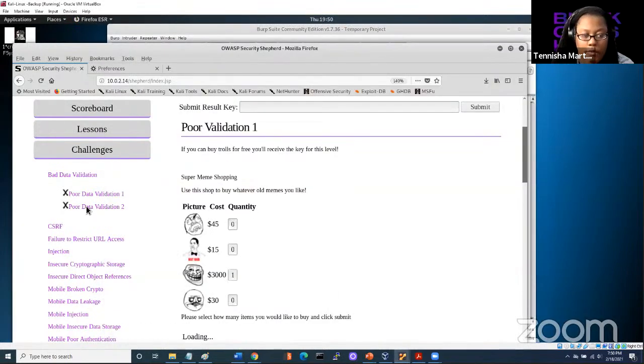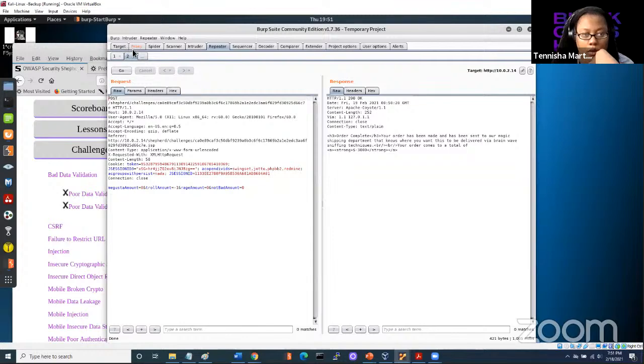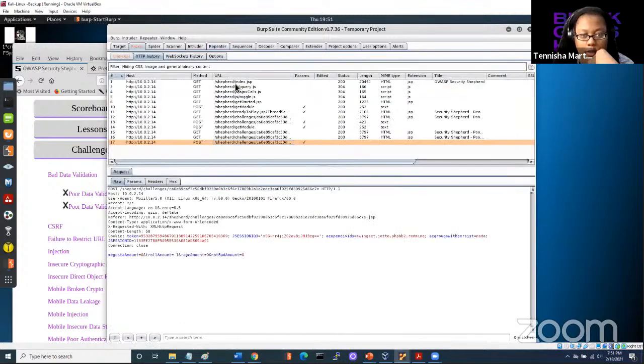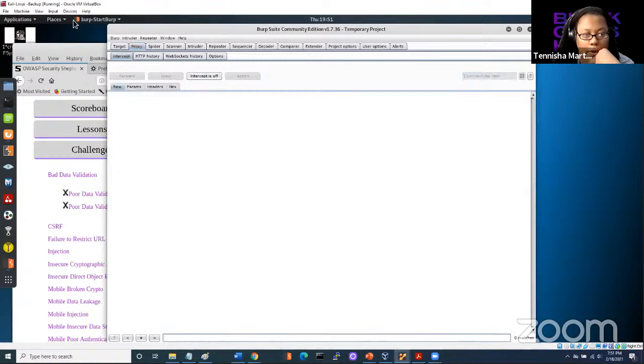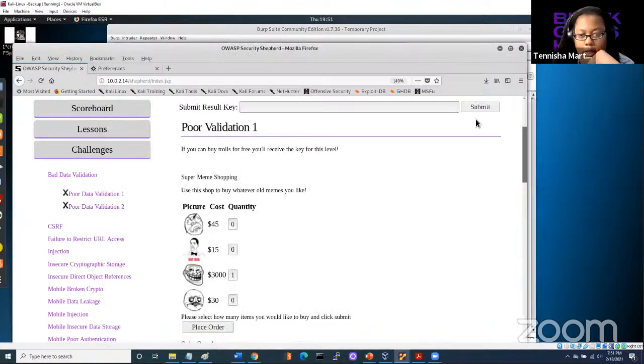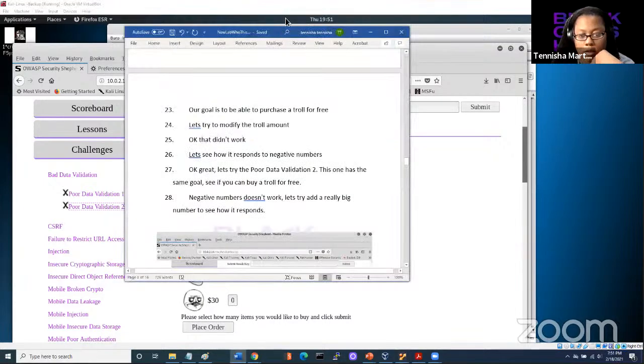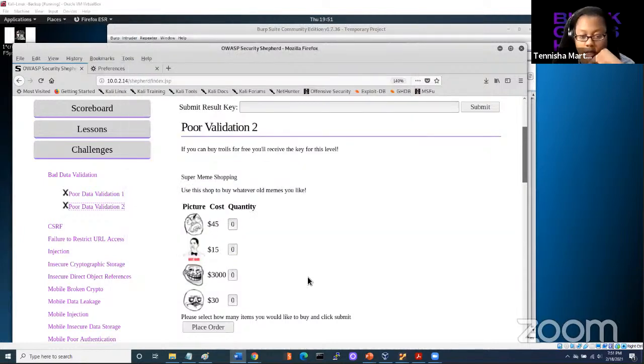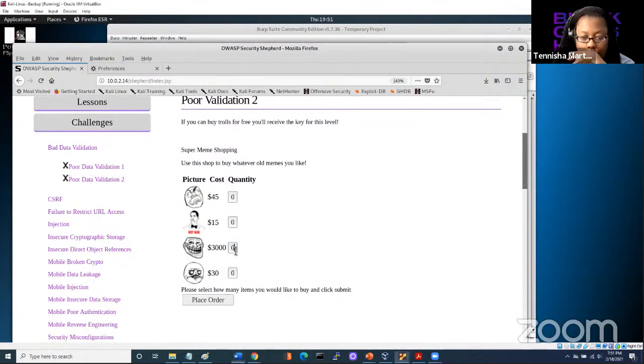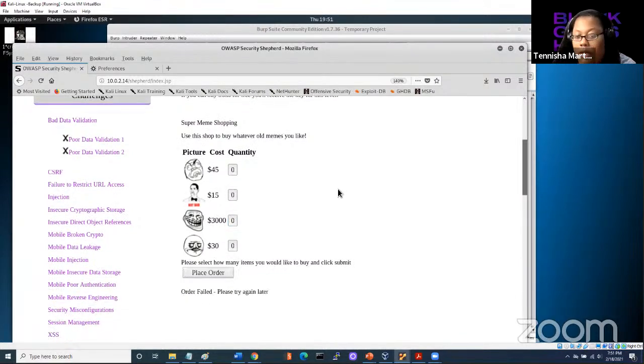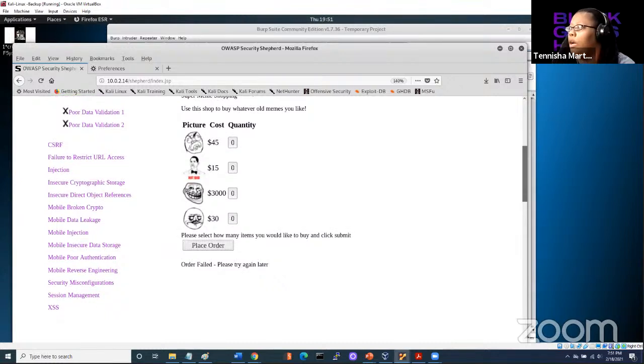All right, let's try the second one and see if that one actually works. So we're going to turn off the intercept, and we're going to click on the second one and see if this one is working. And for this one, it says we're going to try a really big number to see if there's a buffer overflow issue. So we're just going to put in a really big number into the troll field and see if that works. And then we're going to place an order. And it says that the order failed.